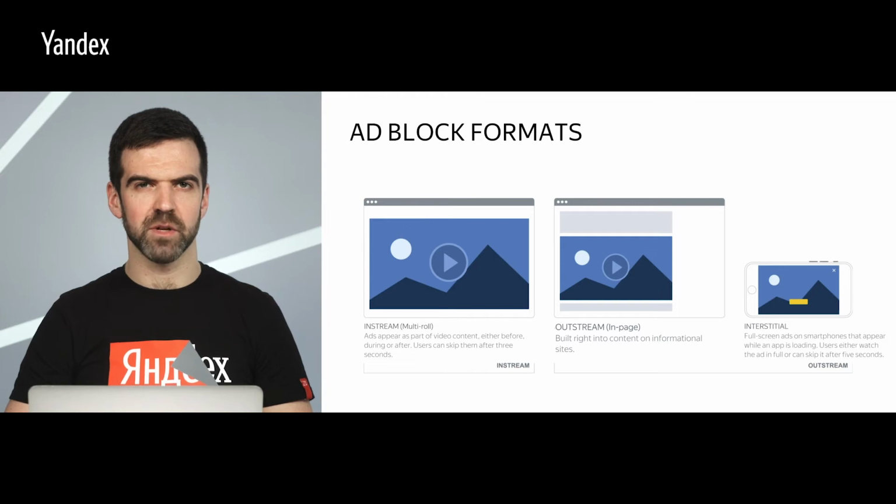In-page video is built right into pages with text on sites in the Yandex Video Network if more than 50% of the area of the clip is visible on the page. Interstitial involves full-screen video ads that play within a mobile app, either before content loads or when the content within an open mobile app is changing.